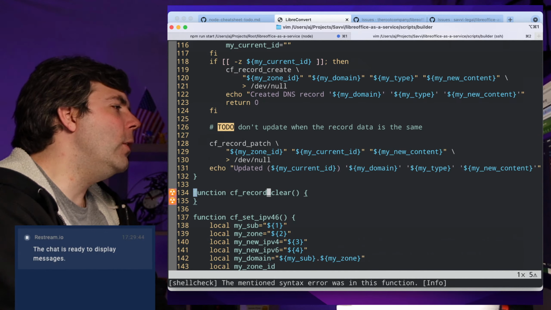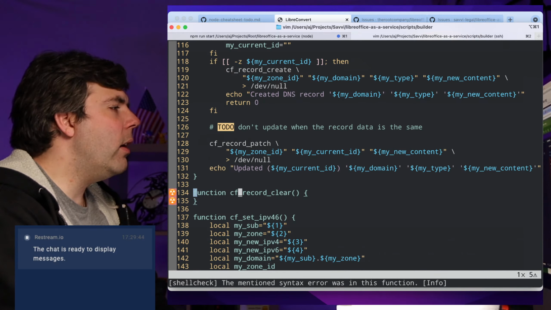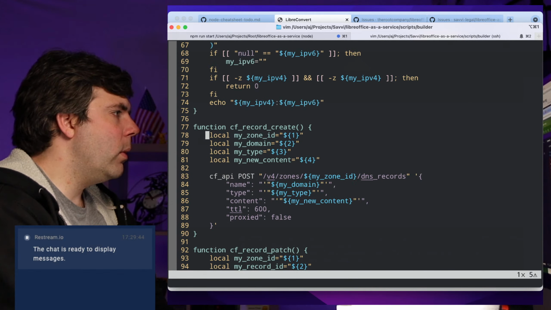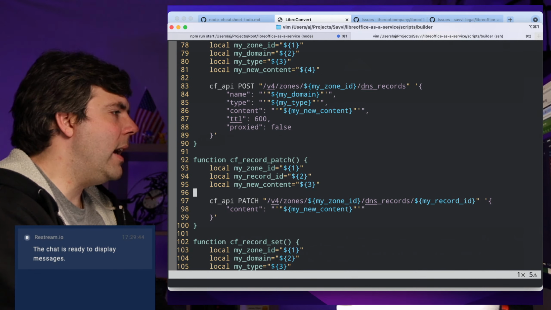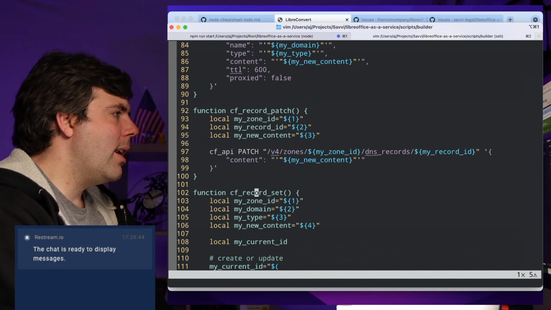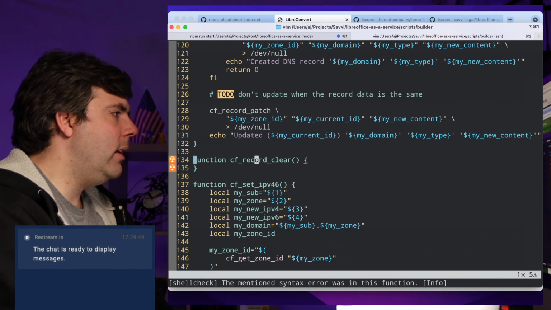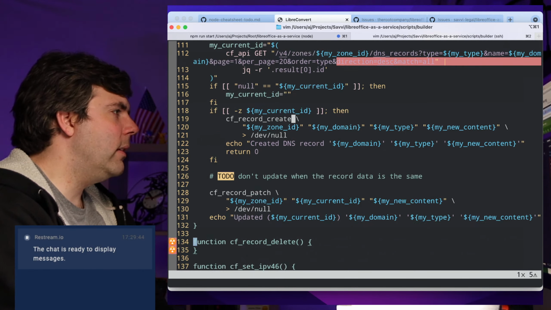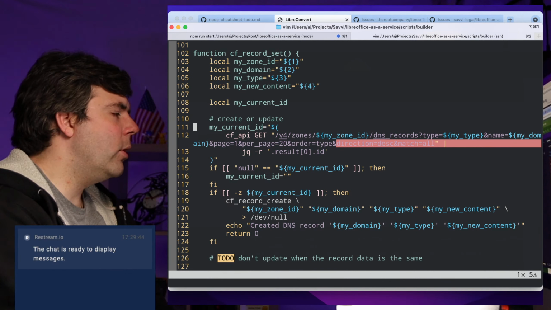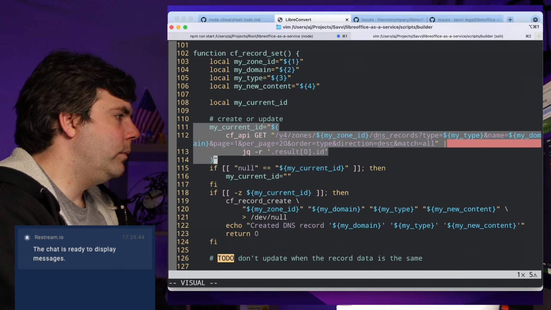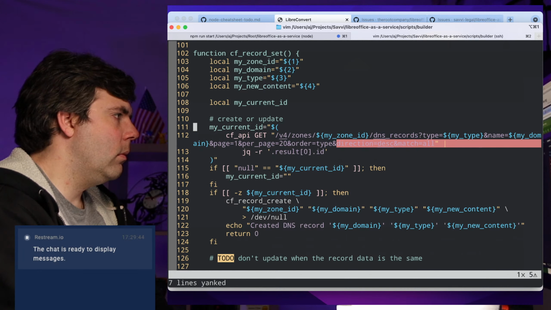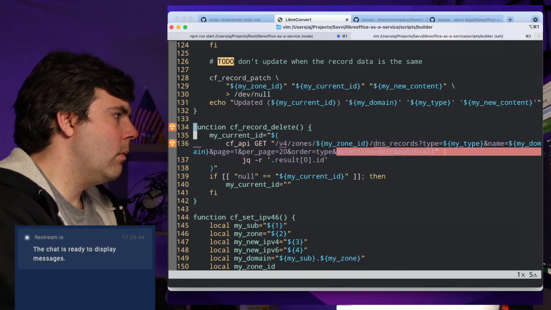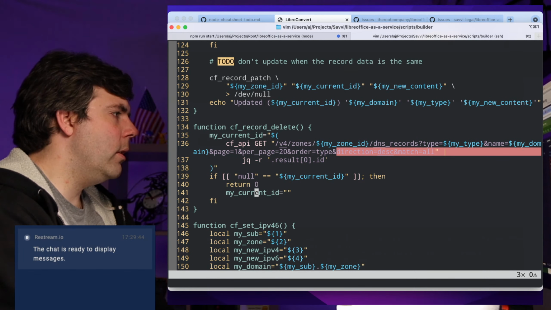Destroy. I don't want to get it confused, because this is going to be one layer of abstraction. Up here, where we have a CF record create and a CF record patch, well, in the patch we already have the ID. But with this one, we won't have the ID yet. So I guess that's fine. It's just that we have to go get the ID. All right, so if null, then we can just return 0. There's nothing to do.